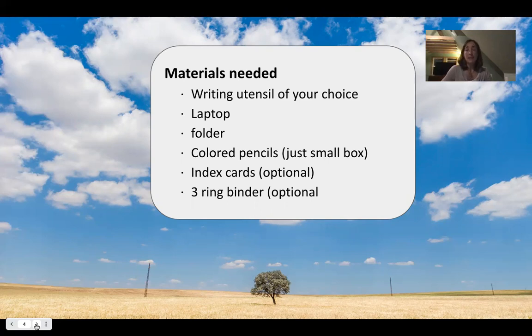I do have some that I bring to class. In biology, we do a lot of diagramming and labeling. There's a lot of different things that's easier to learn visually. So I like them to have colored pencils. So if you are able to just get one of the small boxes of colored pencils for them to bring in, that would be great.